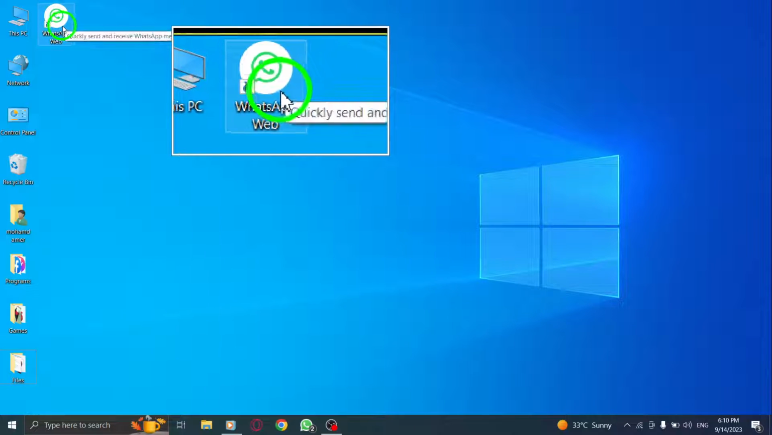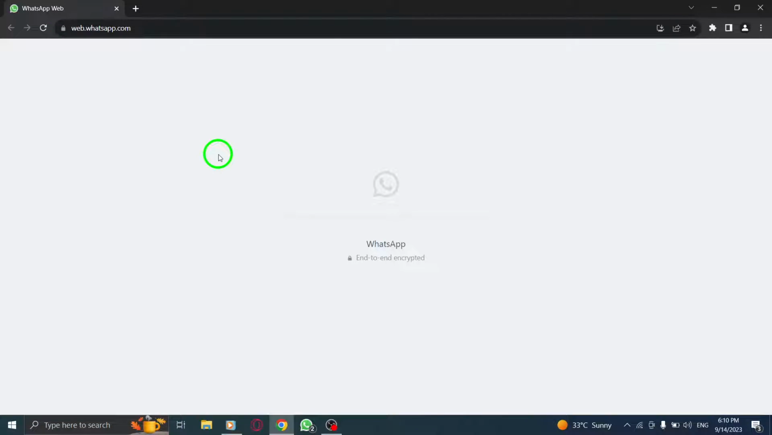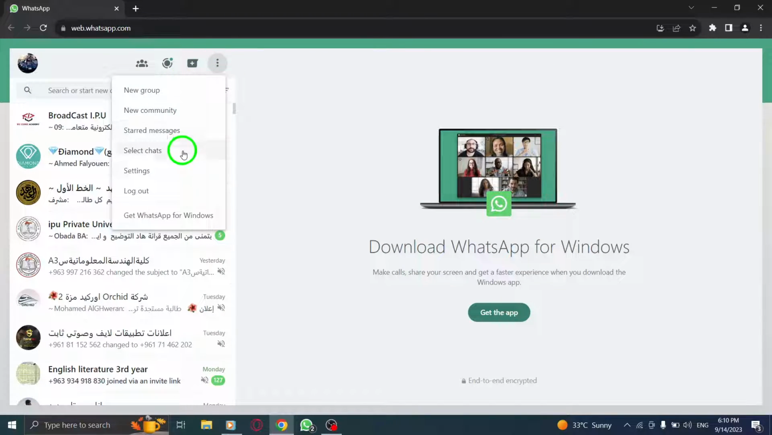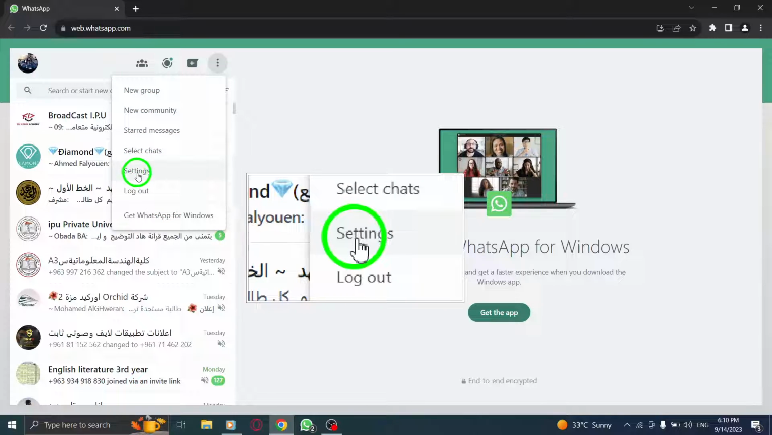Step 1. First, open WhatsApp on your computer by launching the WhatsApp Web application or visiting web.whatsapp.com. Step 2. Once you're on the WhatsApp Web interface, locate and click on the three dots icon in the top right corner of the screen. This will open a drop-down menu with various options.